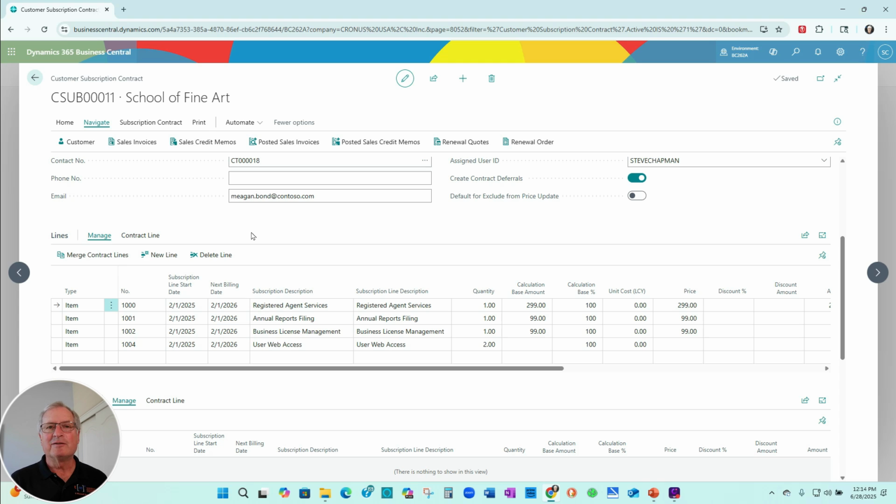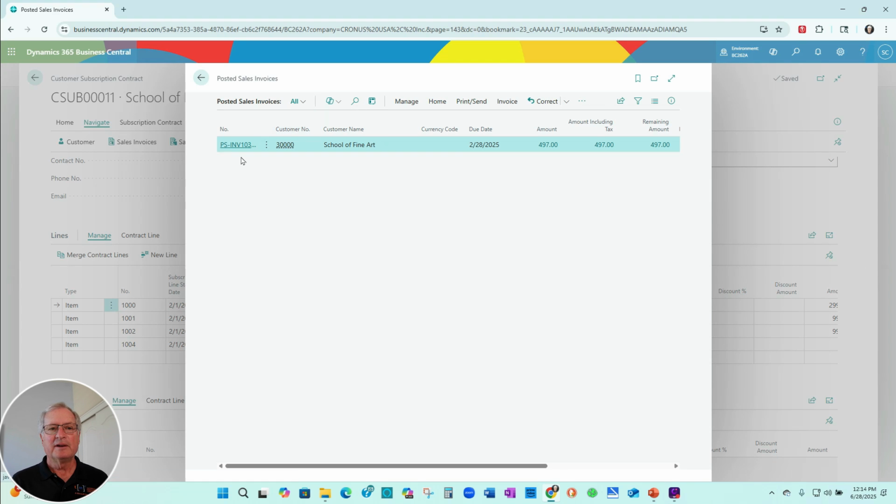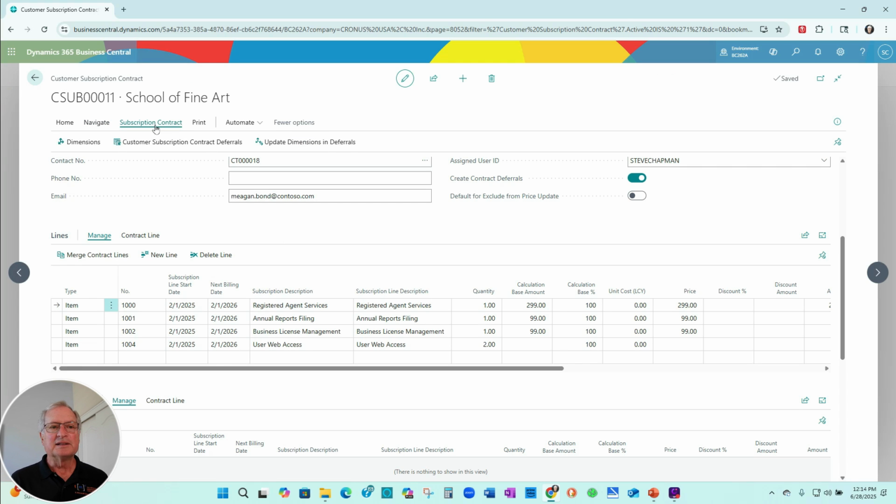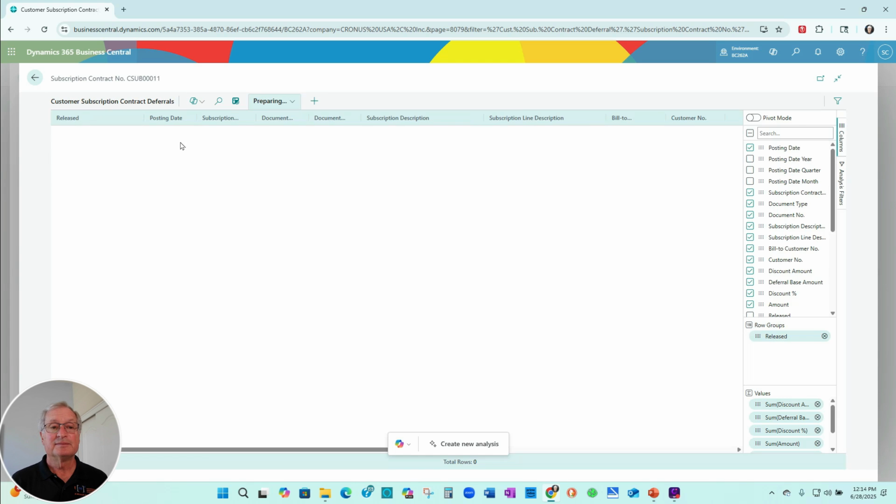We can get access to it from the contract, look at posted sales invoices. There it is right there. We can open that up and take a look at it if we want to. Let's take a look at the deferrals. Here's a customer subscription contract deferrals. It opens up this analysis page. We've already created some aspects of this, but you can easily do it yourself.